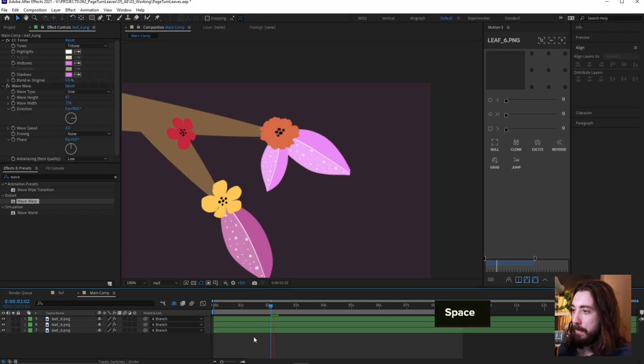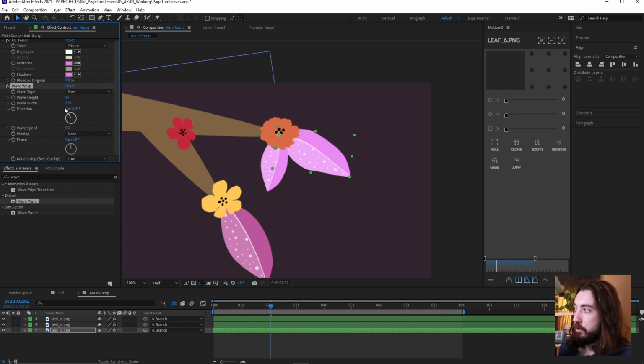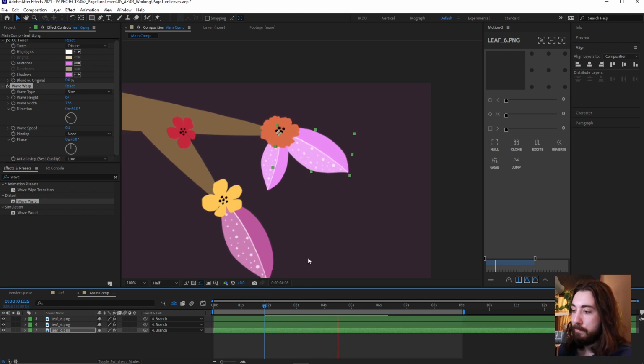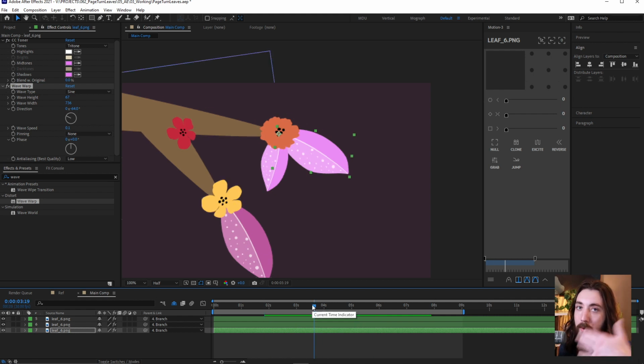And if we press play, okay. The wave size looks good, but it's too fast. So instead of one, let's do 0.1, and then let's put the direction in the direction of the leaf, okay? So something like that. I think this is cool. It's maybe a little slow, but it's more subtle, and then when we put other effects on top of it, I think it'll work well.